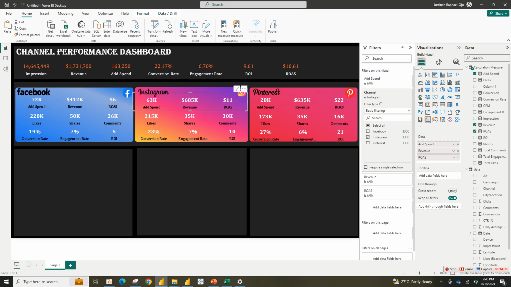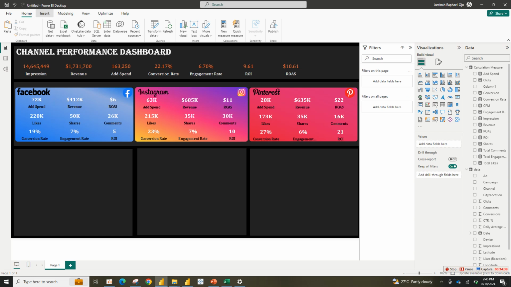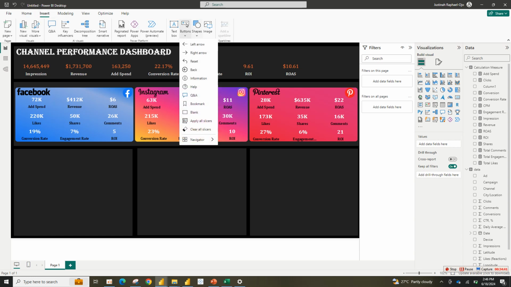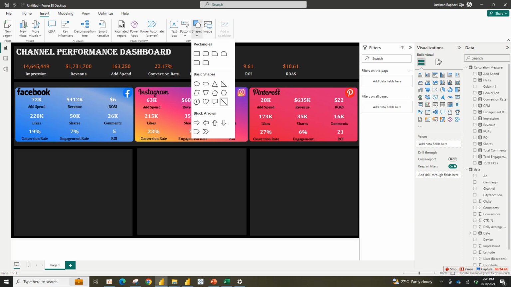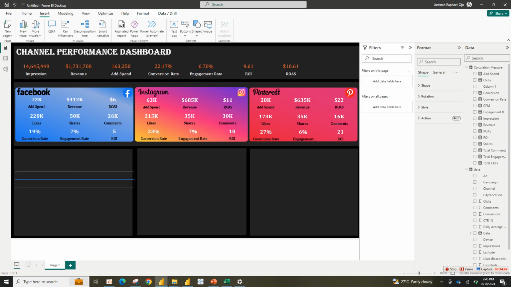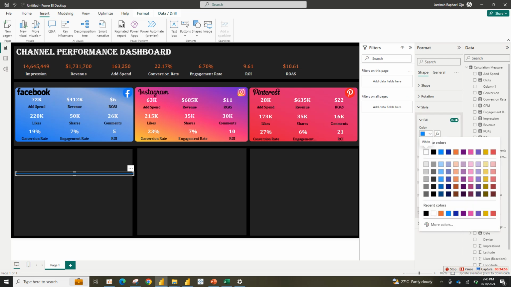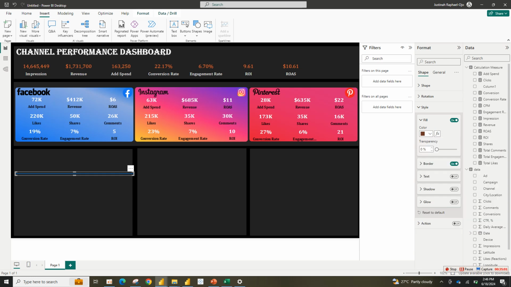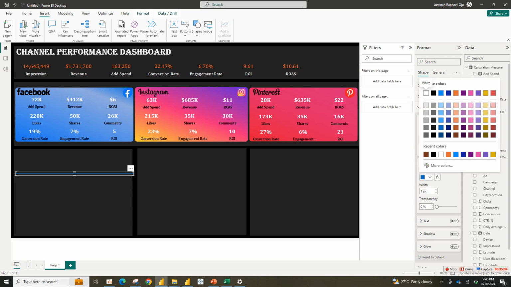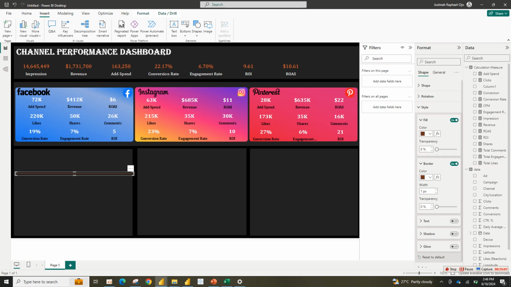Now I need to put a line. I'm going to be inserting a line shape to just divide this. Let me bring my line shape here, then come right here, and change the color to, let's say this. The border, change the color to this, to just divide it.